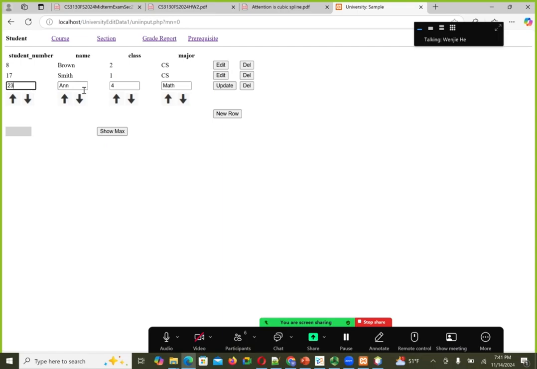For example, 23. Then click the update button. Then it is changed. All right.